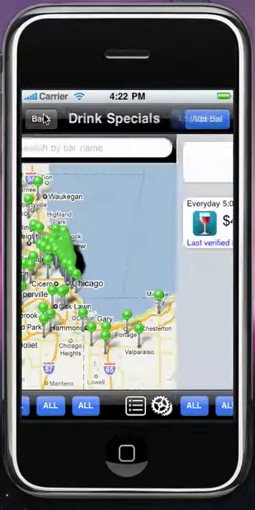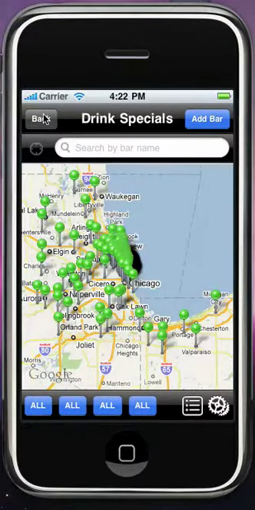It's a really exciting thing. We've seen a ton of growth, with a ton of our users adding new bars all over the country, adding new specials and keeping them verified. We've really seen a lot of growth out of this, and we're really excited.